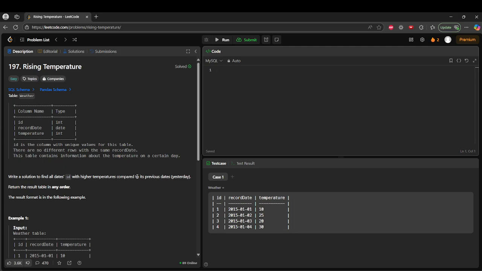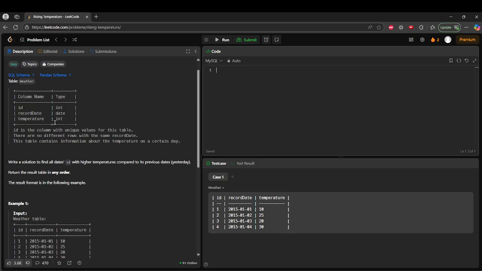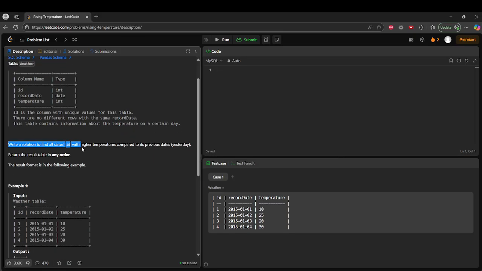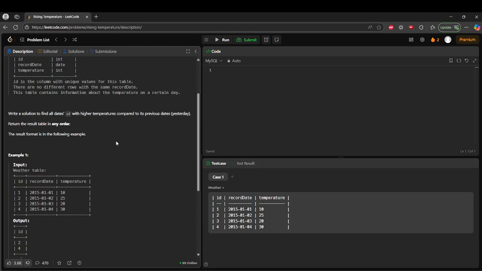Hey, welcome back. Now let's solve the question Rising Temperature. You are given a weather table which has an ID, a record date and a temperature, and your task is to find all the dates which have higher temperature compared to previous days. For example, if today was 100 degrees and yesterday was 99 degrees, then you want to return today's date. That itself is the question.